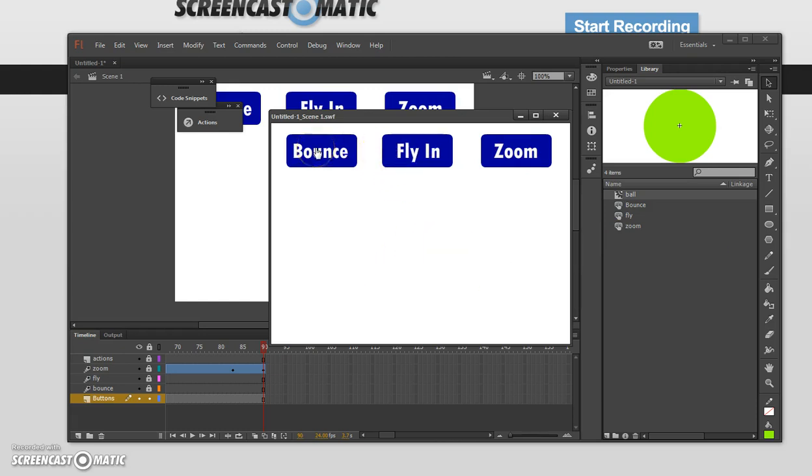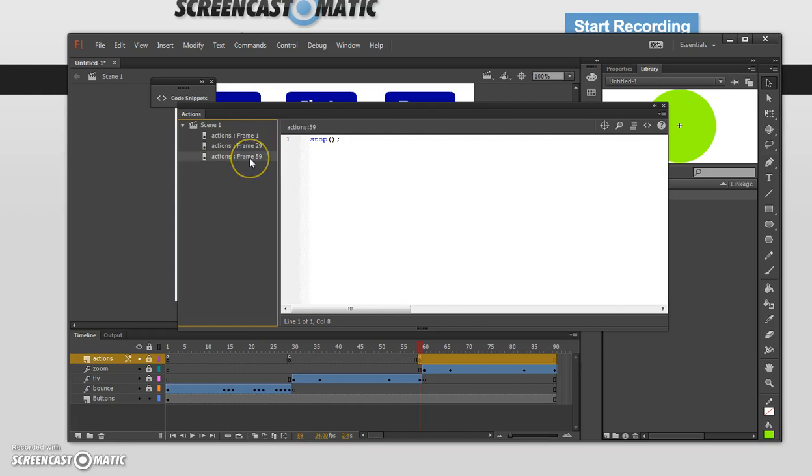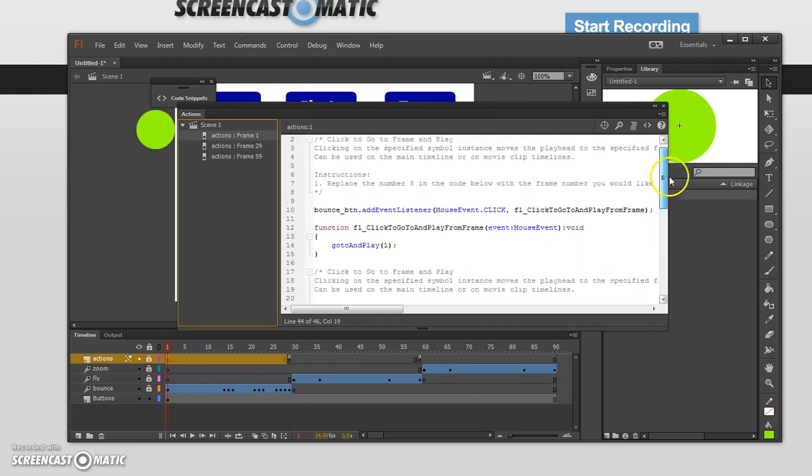Fly in, bounce. And it's okay if bounce takes 2 clicks, that's fine. Just make sure that if you click around, it plays each one. So there's the fly in, there's the zoom, there's the bounce. As I click around, all 3 of them play. You want to just make sure, if you look at your actions, frame 1, frame 29, frame 59. You shouldn't have any others. Frame 59 just has the stop. Frame 29 only has a stop. Frame 1, that has all of your buttons, and it should only have 3.